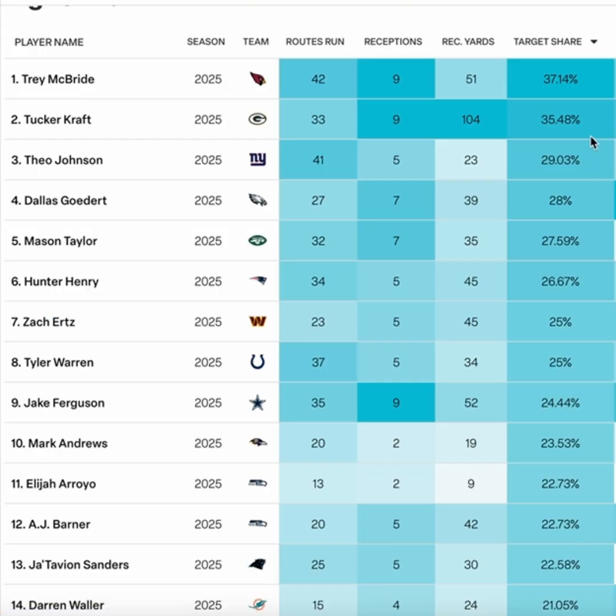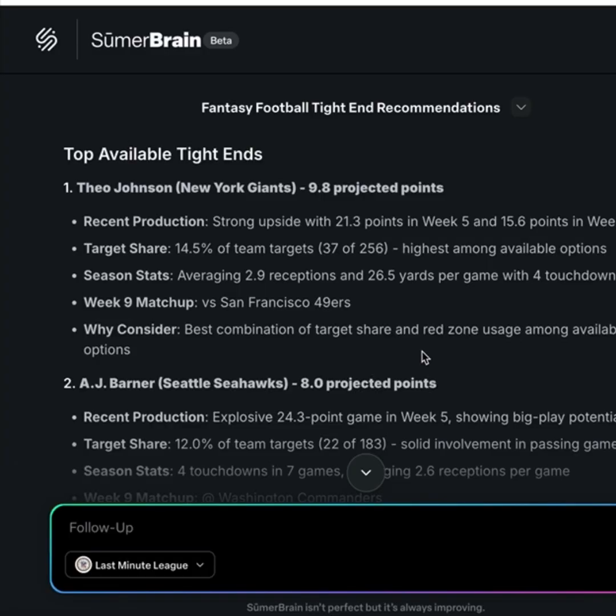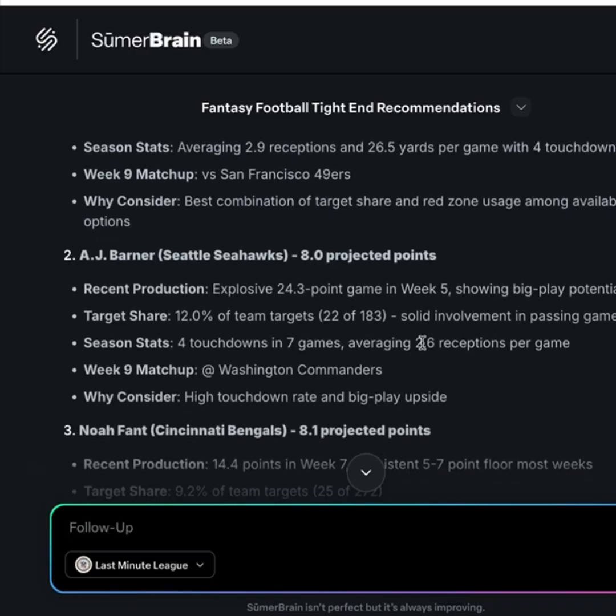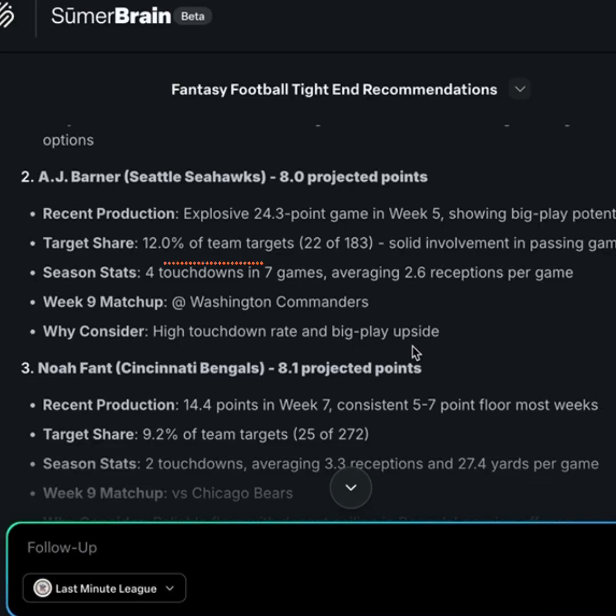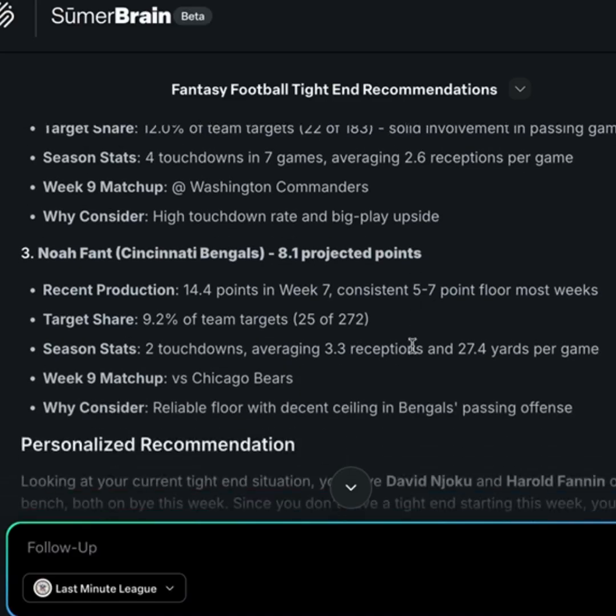And there you go, Theo Johnson, the third highest target share for tight ends in the red zone, 29%. I would have never known that. Okay, so again, red zone target share, Theo Johnson. AJ Barner, it's telling me that he had an explosive game in week 5, showing big play potential. That's something to consider here. Ceiling. Target share is relatively okay. Season stats. We've got the week 9 matchup against the Commanders, high touchdown rate, big play upside. Okay, so that's all interesting.